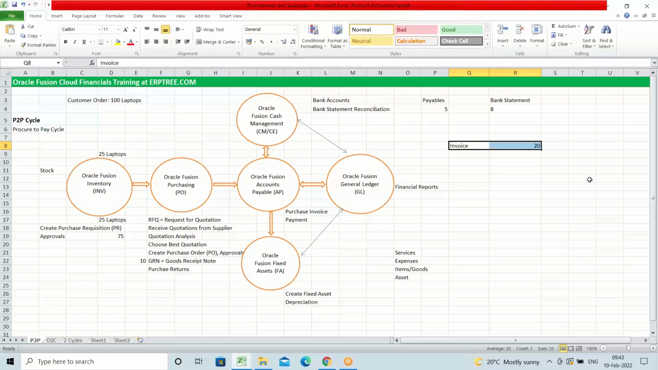I'll show you in the P2P cycle, you will understand that. When we explain this, we cannot go into details of how we do the matching, etc. Here a simple point we can take.